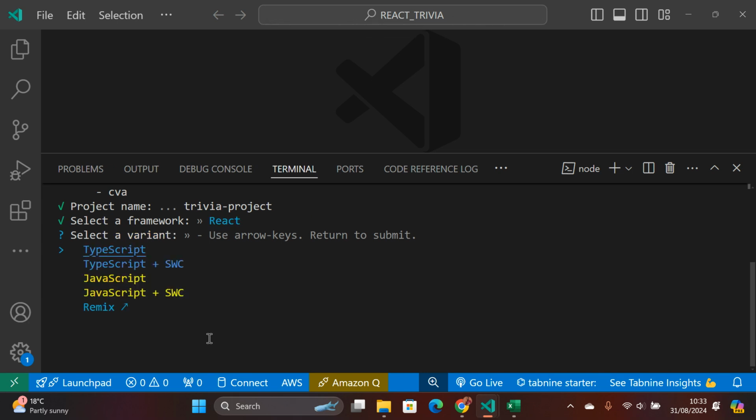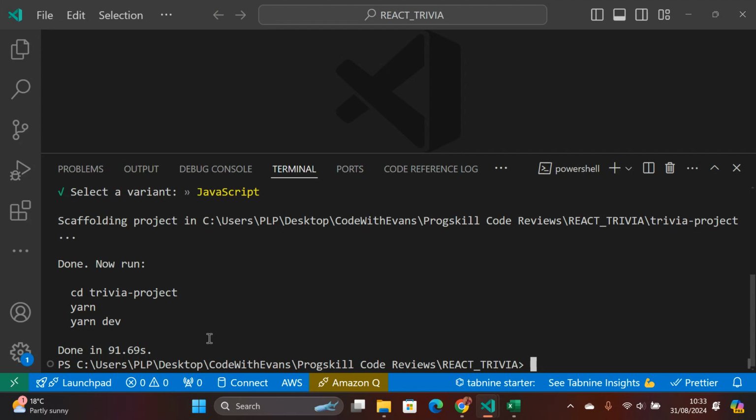Then in React, you are going to choose: do you want to use TypeScript in React? Do you want to use TypeScript plus SWC? Do you want to use JavaScript? Do you want to use Remix? So mine, I'm just going to go with the vanilla JavaScript React. That one. Yeah. And there we have it.